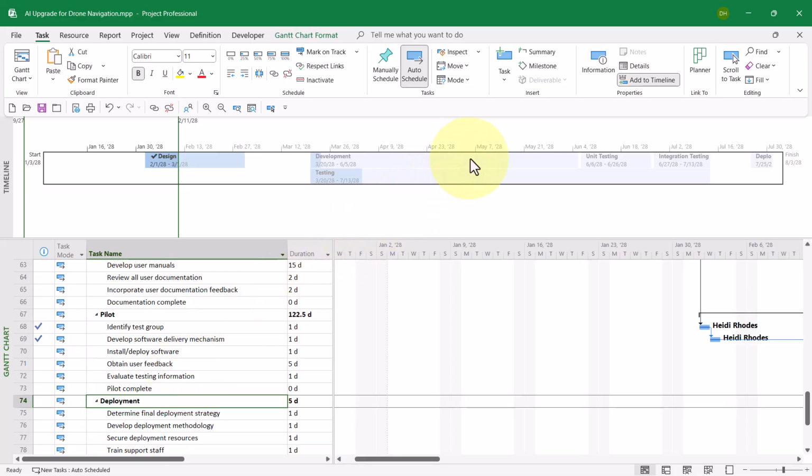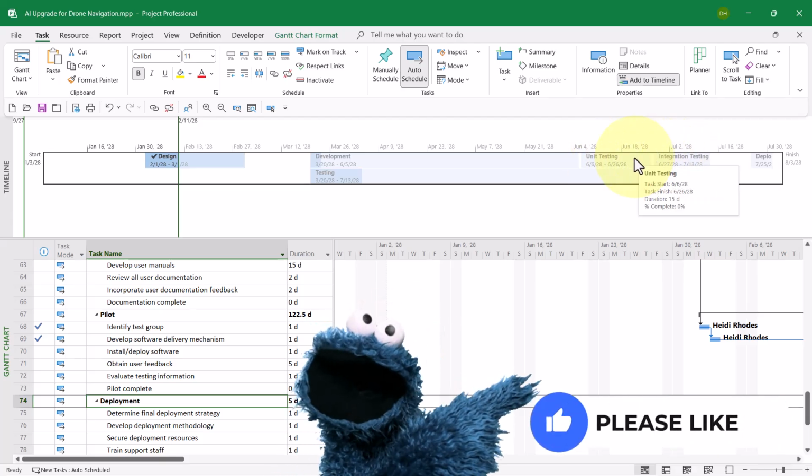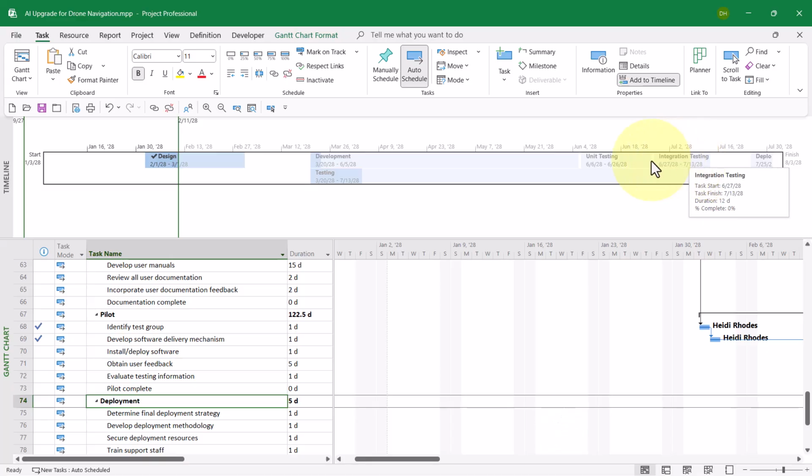When you've added all of your tasks to the timeline view, you may want to move them into a little bit different display order. I'd like unit testing and integration testing. I'd like those tasks to be displayed below the testing task. Here's how to do that.